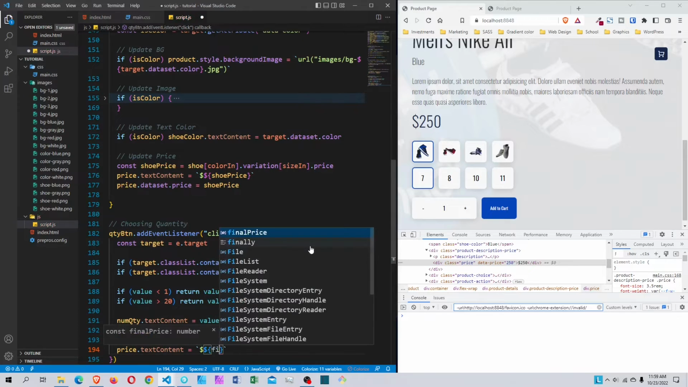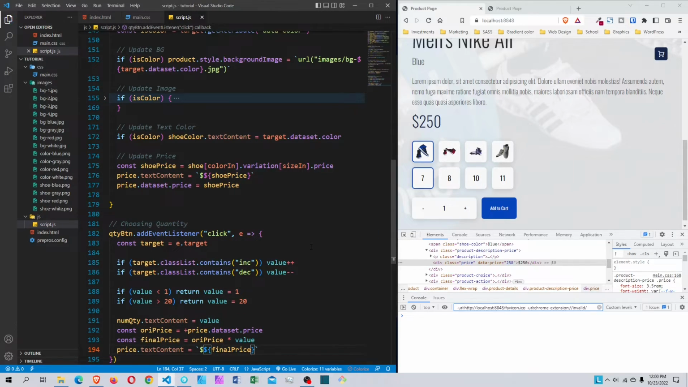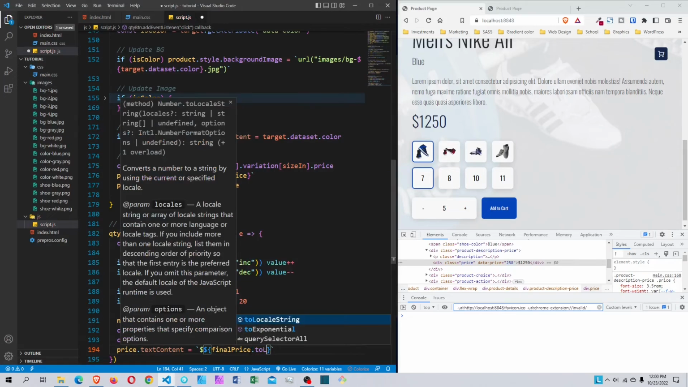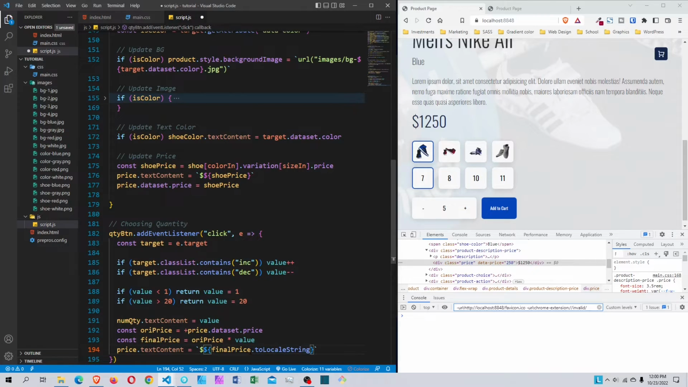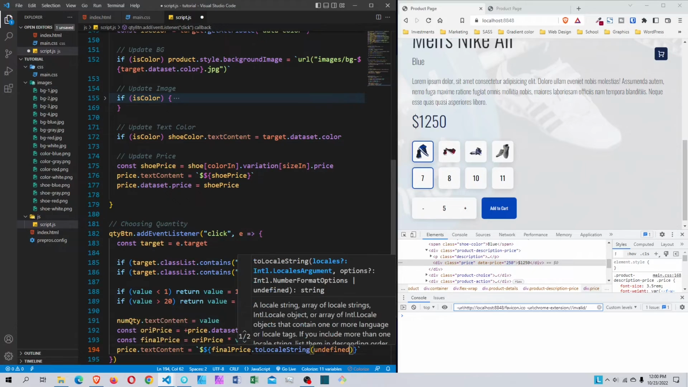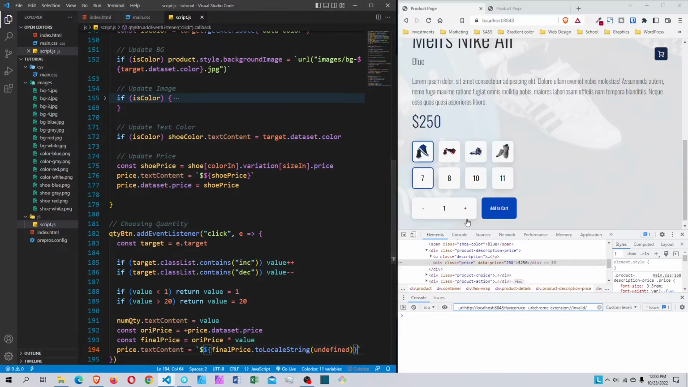So final price. Let's save this. Now let's try it out. So we are at 250. Now let's say to 500, 750, 1000. But we want to add a comma so it's nicely formatted. So I'm going to use the toLocaleString and pass it undefined. So you can use the user's browser to nicely format it. So see, now you have a comma, data US.